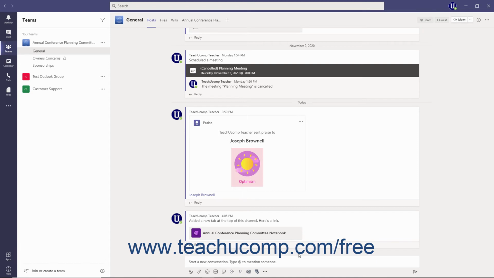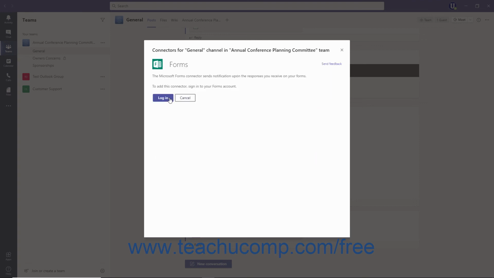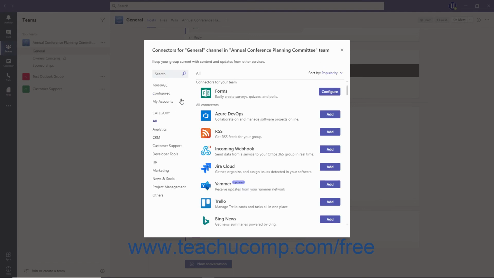Many apps can also act as connectors, which broadcast app notifications directly into a channel. To configure these app notifications, click the Teams button in the app bar, then select the desired channel. Click the More Options ellipsis next to the channel and select Connectors from the menu. In the Connectors window, click the Configure button next to the desired app and follow the prompts. Also note that you can add a new app from this window by clicking the Add button next to the app if desired.